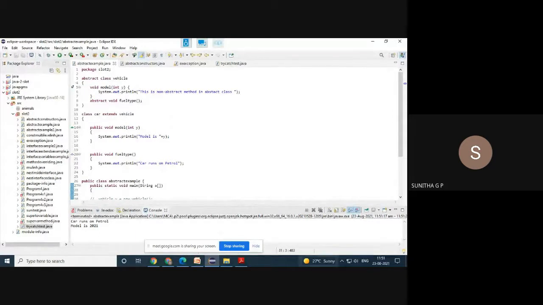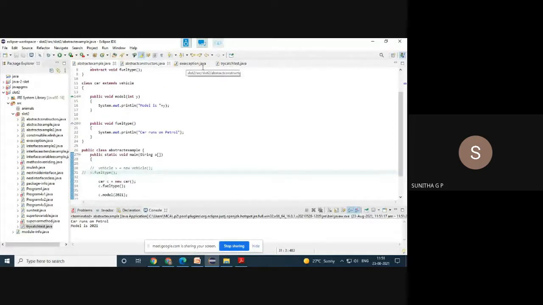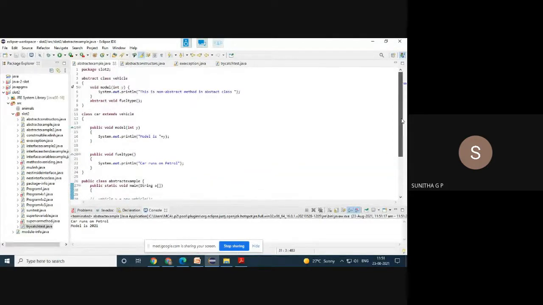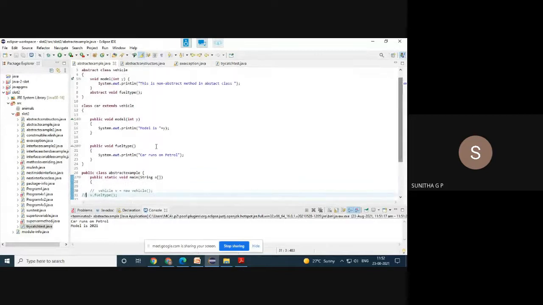We cannot instantiate an object of the abstract class. And you see here, in the abstract class, the non-abstract method model is redefined in the inherited class. So which function is executed for the object C? The function which is a member of car is executed. That is method overriding.